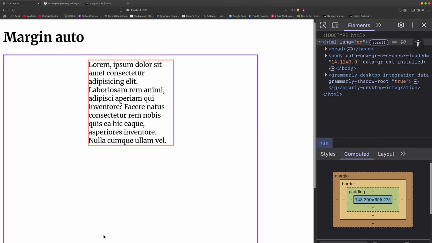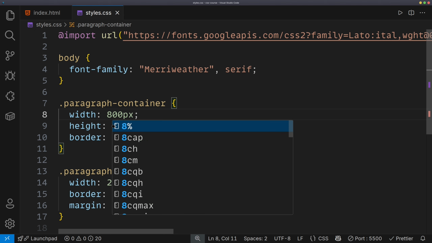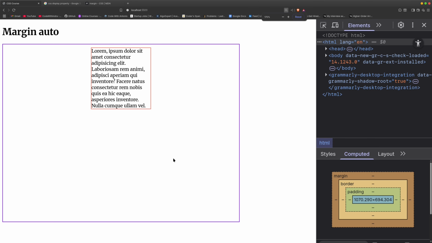If we do that, then it is centered, and it is basically saying, hey, the left and the right margin should be the same, and take the free space which is available to this element. That is why, inside of this box, it is centered horizontally. Now if I do the same thing, 800 pixels, the margin will automatically change on the left and the right of this paragraph element, and it will be centered no matter what the width of the container element is.